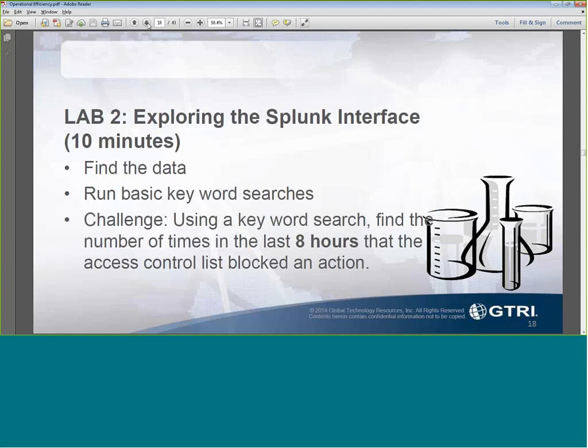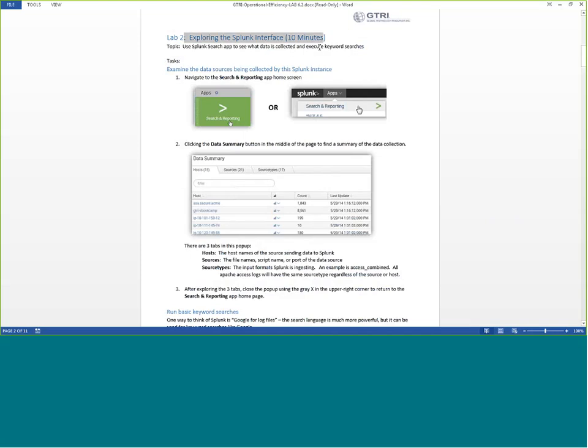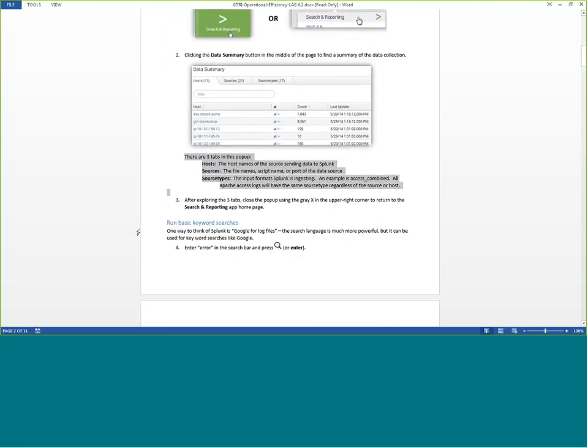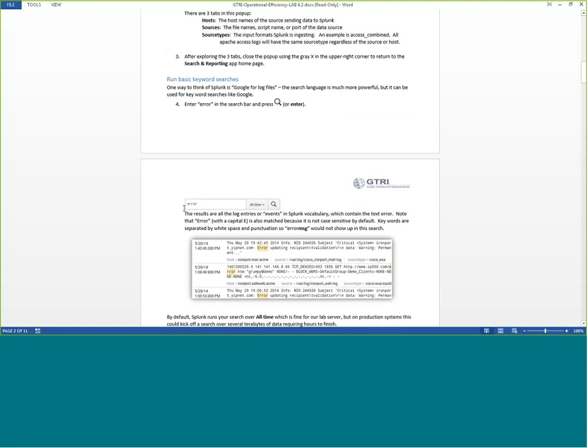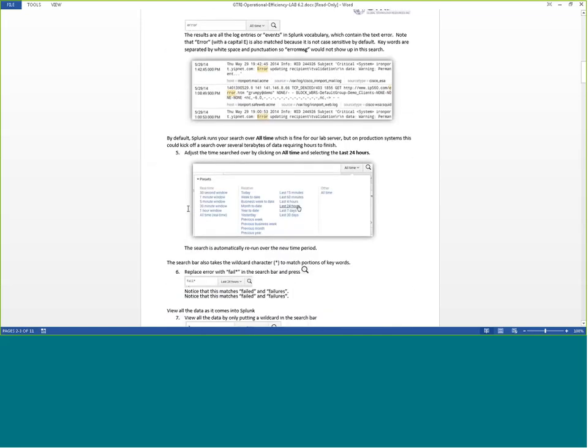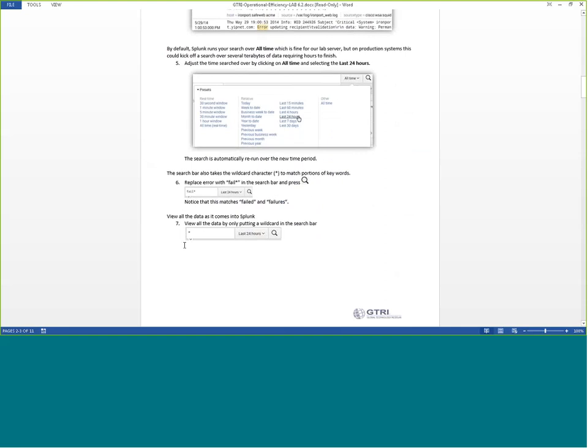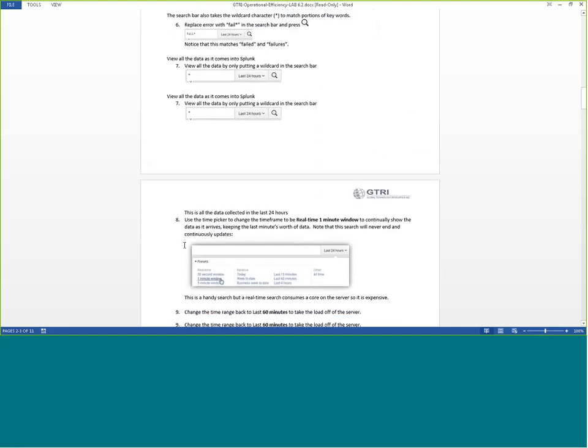substantial lab. We're going to look at exploring the general Splunk interface and how it works. I'm going to look at the lab doc real quick. This is the doc that you should have downloaded from the file transfer download in the WebEx. We're going to go to the Search and Reporting app, then look at a certain area in there, click on the summary button, then look at some of the data that's in there, and then run a keyword search. We're going to look for error, and then eventually for fail star, and then we're going to look at some real-time data. It has 9 steps to it.